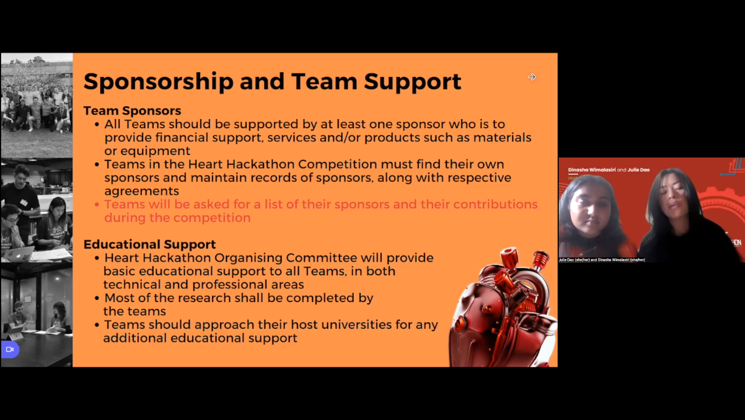We also alluded at the start to the educational support that the hackathon organising committee will provide. This includes educational support and technical support as well. And again, teams can approach the host universities for any additional support.